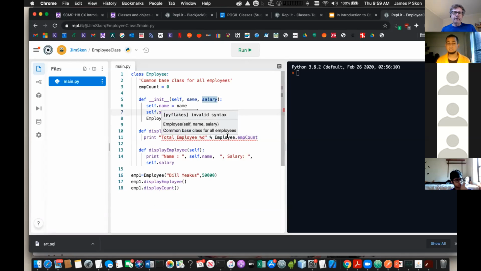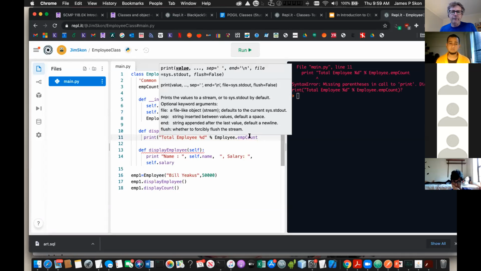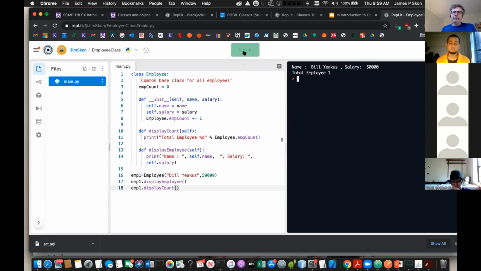I don't know why this is giving me an error here, but well, let's run it and see what error it gives. Missing parentheses in call to print. Oh, there's a bug in here. There's missing parentheses here. I know why, actually, because I took this example from Python 2. So I'm going to have to fix that in my web page. I'll do that later, but put parentheses in the print, and let's run this. And sure enough, it prints name, Bill Yakis, salary 50,000, total employee 1.